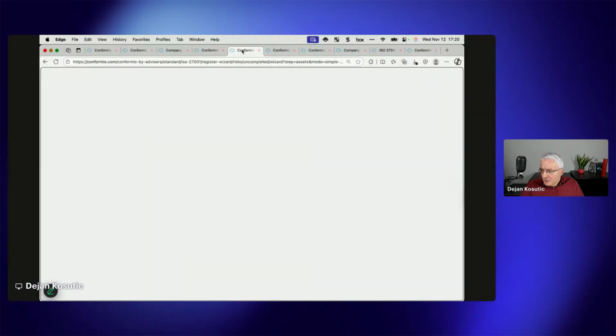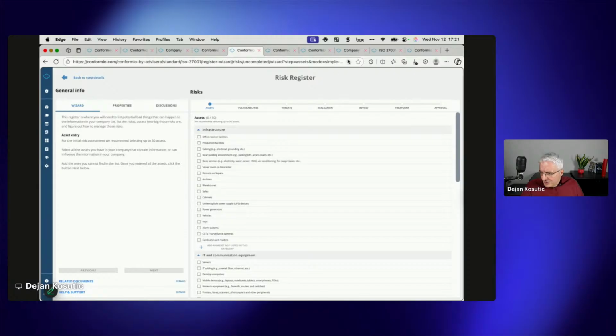Okay, another thing that I wanted to show you is this risk register. So let me enlarge this again.